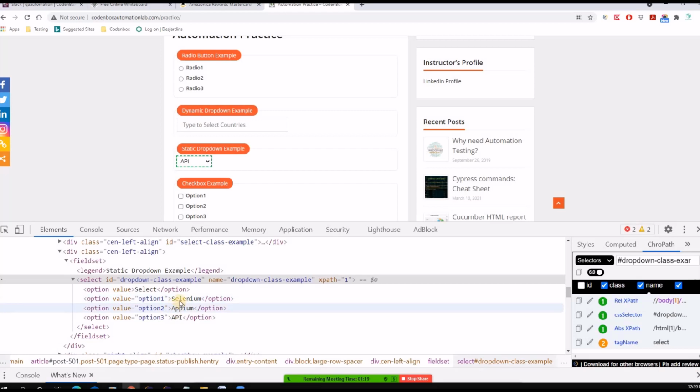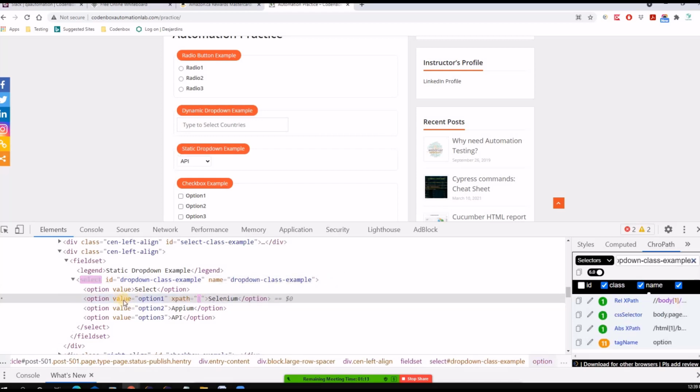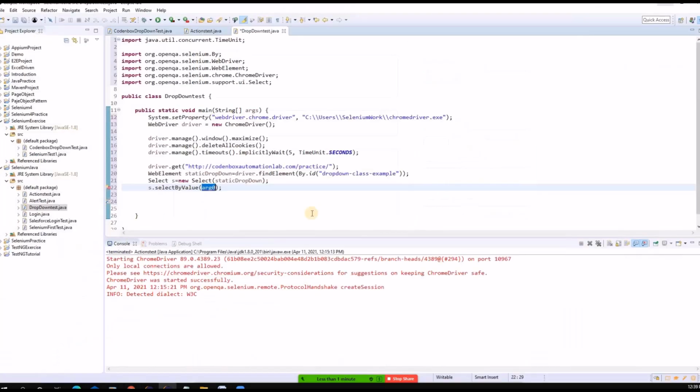So if I want to select Selenium, this is the one. So what is the value of the value property? This value is now a key, it's an attribute, and its value is option1 for this Selenium. So if we want to select by value, you have to pass the value of this value property. Guys, are you following, right? So copy the option1, go up there. So let's pass it over here.